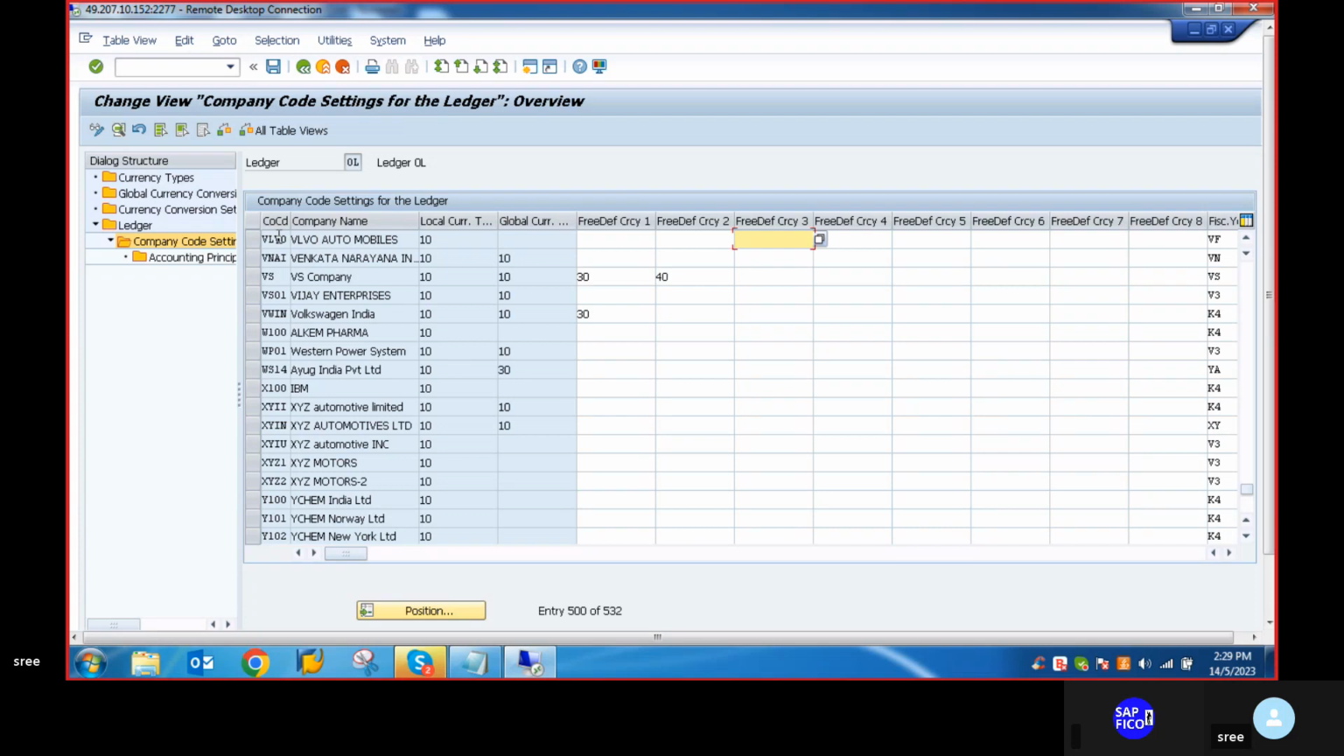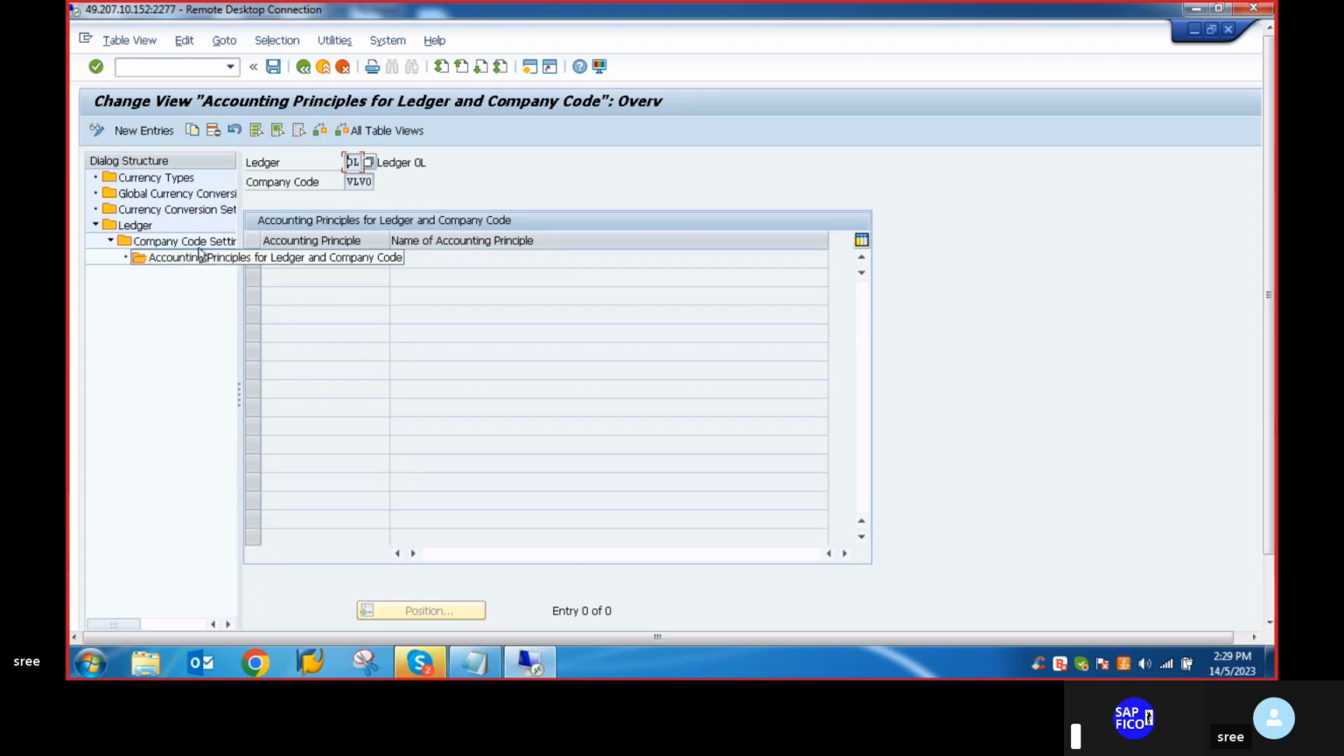Select this and go to the accounting principle. Okay, so basically this accounting principle is not assigned to our company code. Why? Because our company code is particularly assigned to the leading ledger, that is 0L, right? Then the accounting principle should be assigned to our company code. Go to the new entries, ma'am. Assign your accounting principle, GAAP.